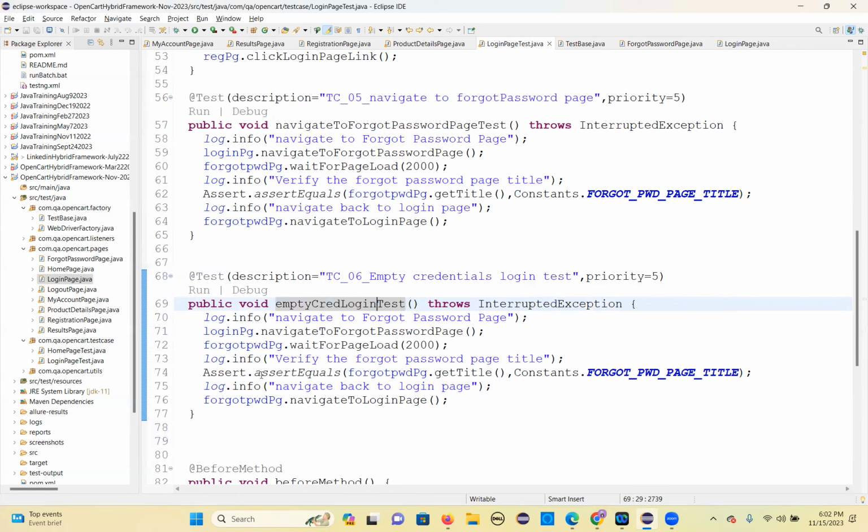So you don't need to even enter username and password, right? You can directly, maybe if you want, you can call the do login and give blank data, but still sometimes it will store. Better to call the do login method and give that. So provide empty credentials.